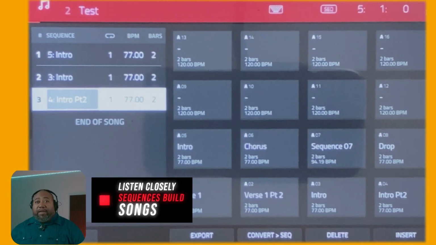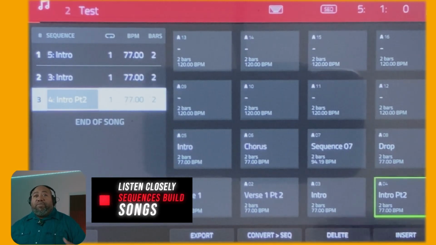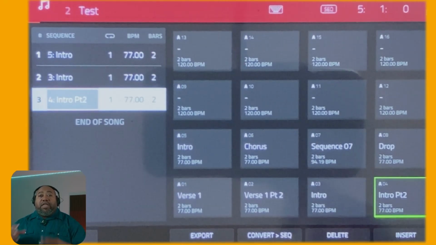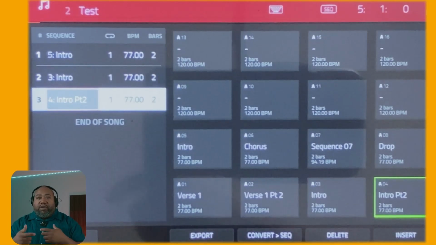So what am I trying to say? That basically the way that you build your song is by building your sequences. If you build out the entire chorus, then you start to take out parts. Maybe you take out your synths, you take out your drums, change the programs just to bring a different dynamic to that song.